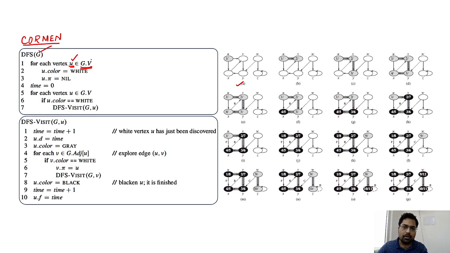Why I'm saying all the vertices: G stands for the graph, the same graph name. Capital V stands for all the vertices, as it is written in the book. So it will be for all the vertices. What we have to write first: we have to change the color to white.